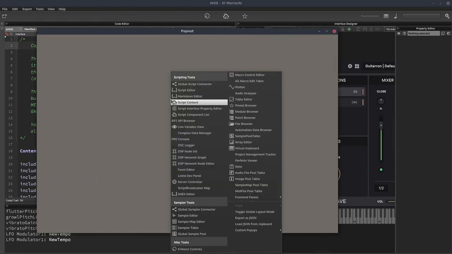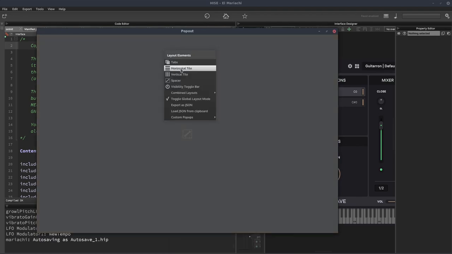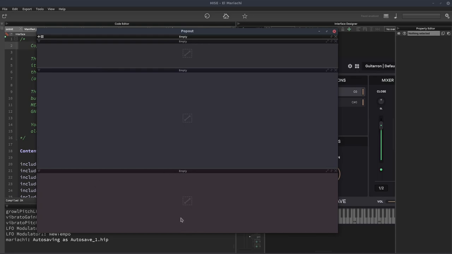So we'll start by right-clicking on it and selecting Toggle Global Layout Mode. We're going to right-click again and select Horizontal Tile, and we'll click this plus button here. So now we've got these two tiles. We're going to click this plus button again to add a third section.